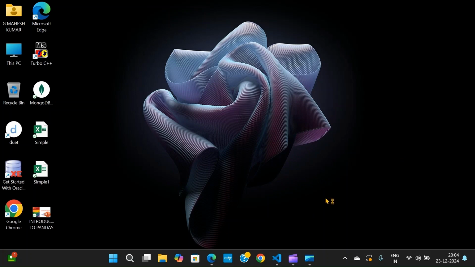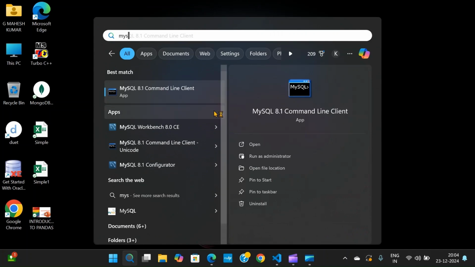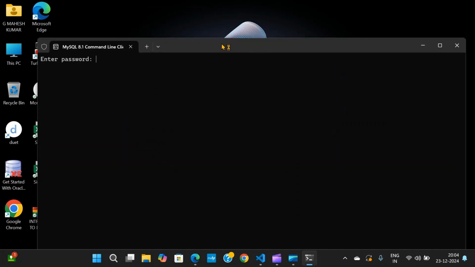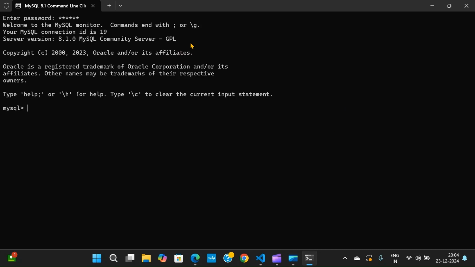So once you have the MySQL database in your system, you can search for MySQL client, command line client. So you get this, you just click, and this is the environment for MySQL database. So you need to give the password of the database what you were given at the time of installation. Then I enter the password, then you press enter, then you get the MySQL prompt if the password is correct. Now if you want to see what all databases are available in MySQL, you need to type show databases.